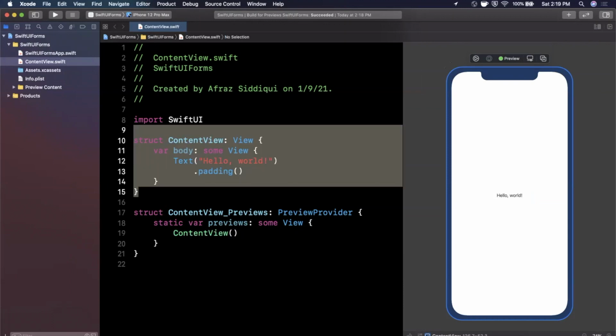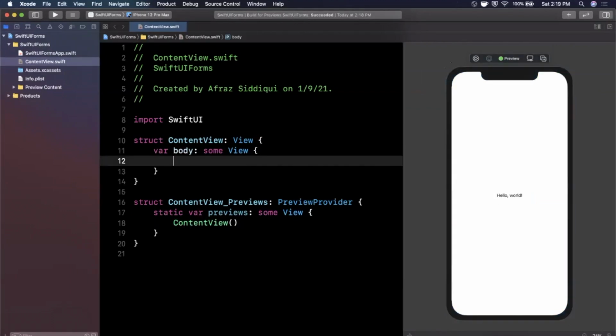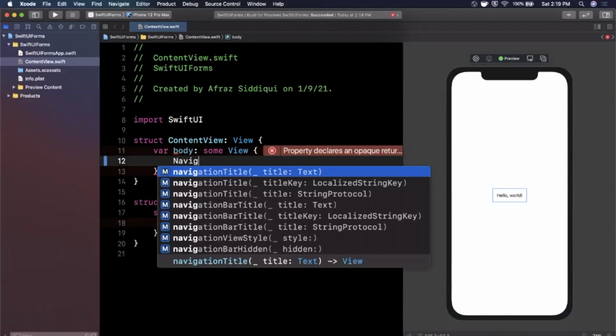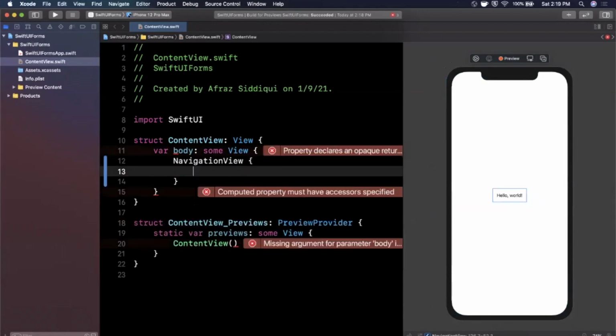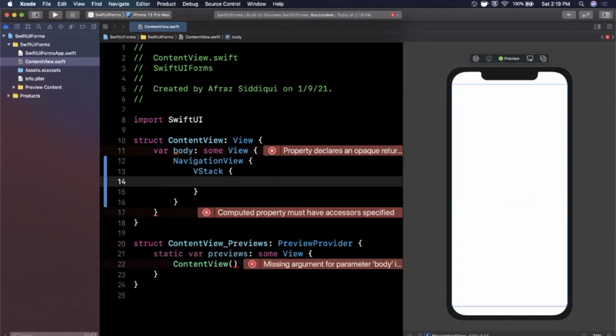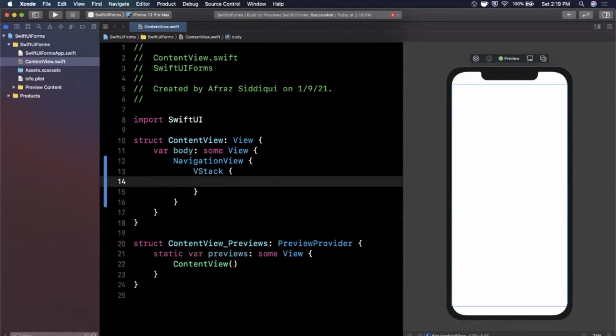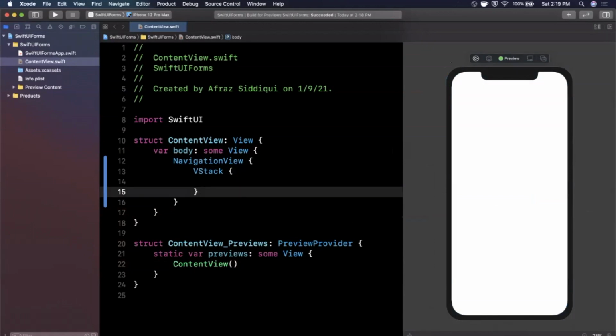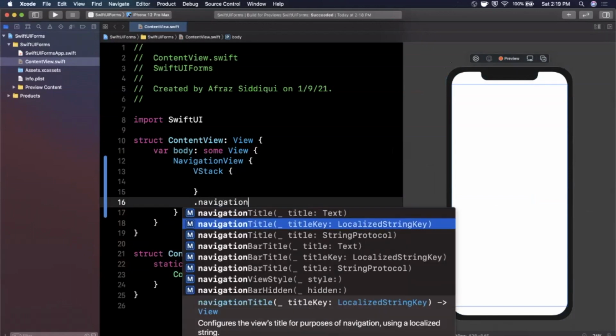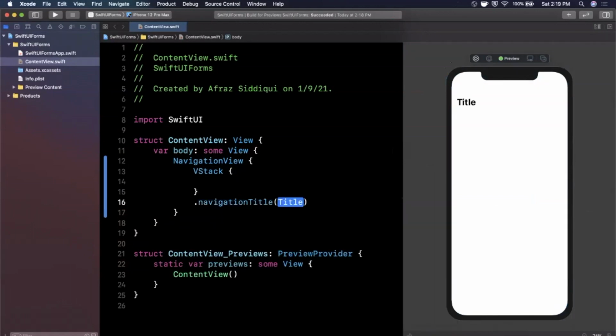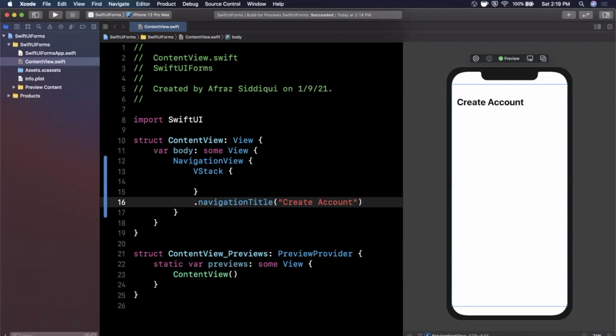So here in the content view, we're going to get started by getting rid of this text label that it gives us. And we're going to first toss in a navigation view with a vertical stack that is going to contain our form. Now, before we actually create the form fields, let's go ahead and give this a navigation title via this modifier here. Let's call this Create Account. And over here, we see the title pop up.